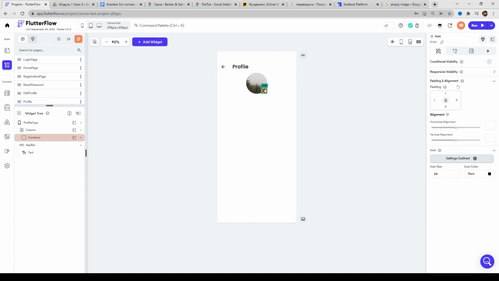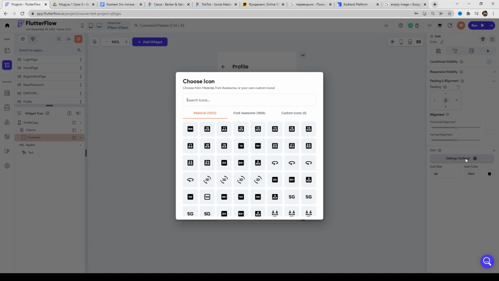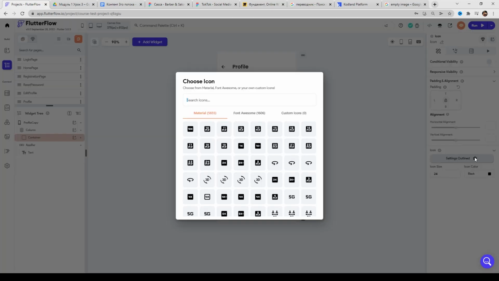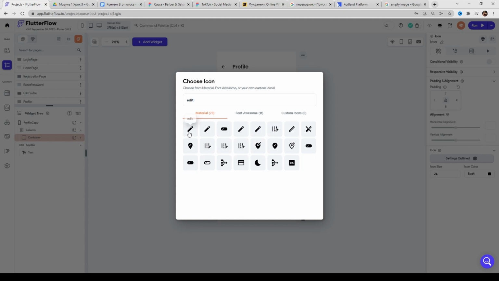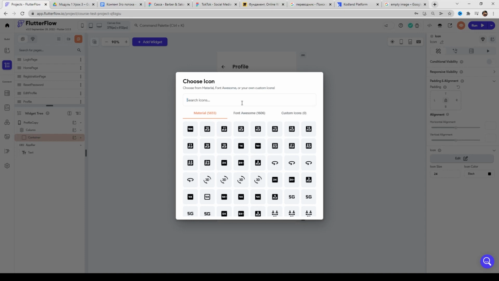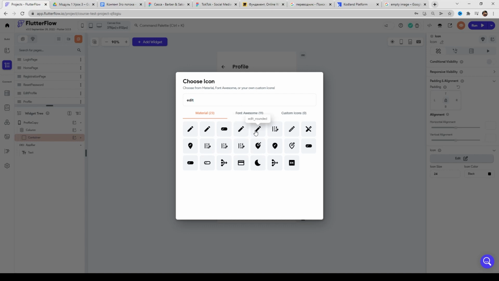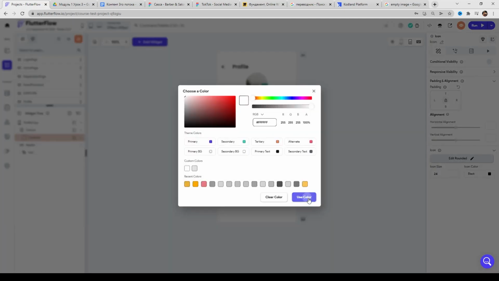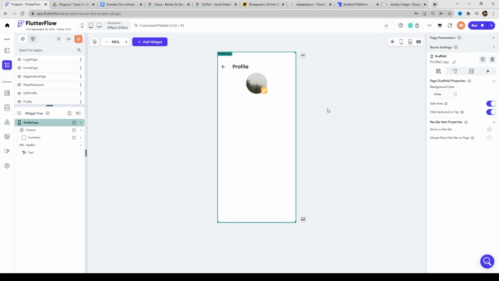The next thing is we need to change our icon here. Take the icon, press settings outlined, and let's enter here edit. And I will take this icon. And we see that this icon doesn't look like I chose. Let's try one more time, edit. And maybe this one. Yeah, it's better. I will set the color to white, and that's it.